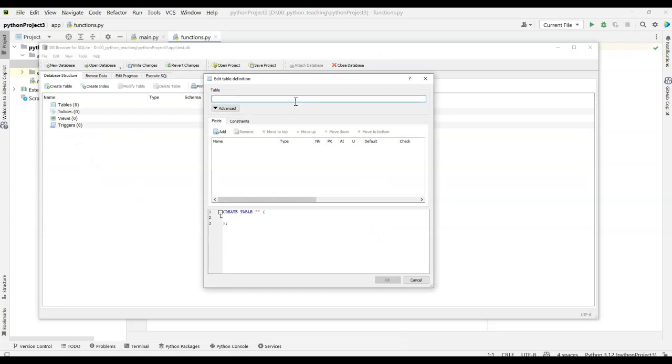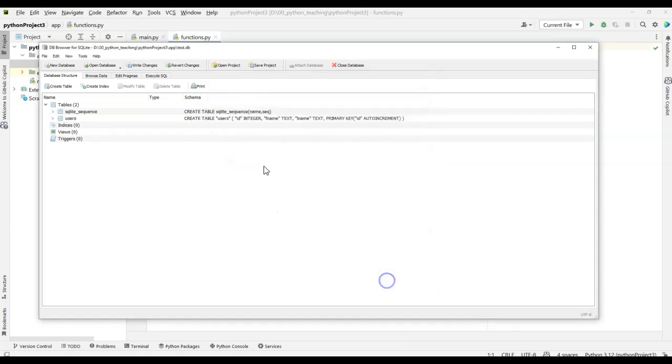Okay. And for my tables, we're going to do users with an S because we have more than one user. And I'm going to say ID, and I'm going to make it a primary key and auto increment. I'm going to add another one called fname. I'm going to change that to a text. Add another one called lname. I'm going to change that to a text. Click OK. And I'm going to write changes to the database.